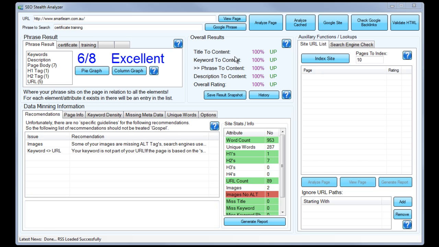Alrighty, here we are folks. So I've gone through, spent a little bit of time fixing up the content and some of the meta information on the home page there. I've clicked Analyze Page and you can see we've got 100% across the board, and it now says up next to each of these.